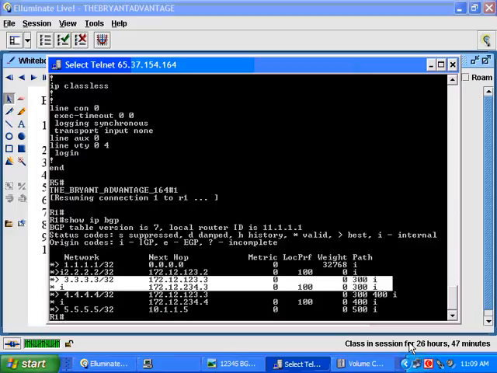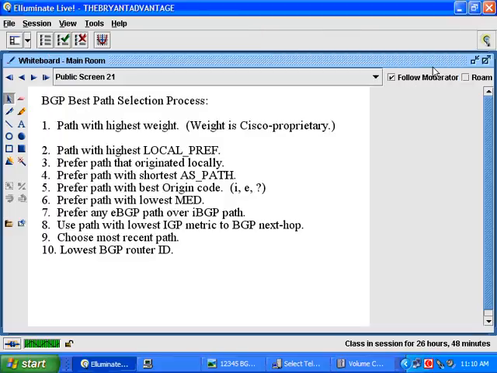Well, what's the first criteria for best path selection? It's weight. And the weight of these routes by default is 0. You notice that the locally originated route, the one at the top, has a different default weight. It's 32,768. But the first criteria for these 2 paths is weight. They're both 0, so that's not it. We drop down to number 2. And the second criteria, you remember what that was? The highest local preference.